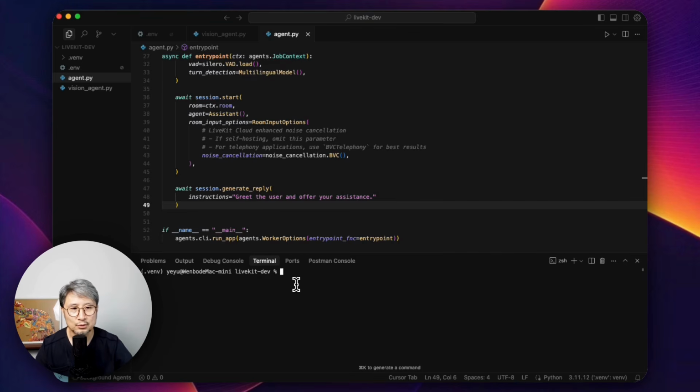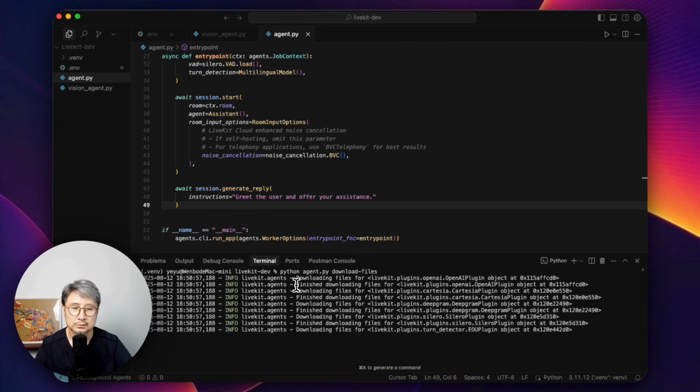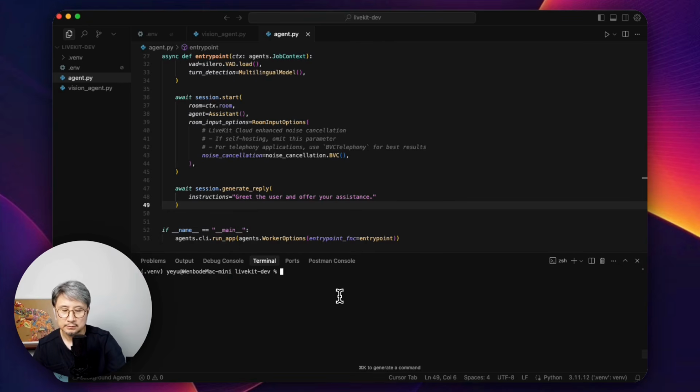But before we run it, you need to download some model files. Just run the command in your terminal, python agent.py download-files. And then you can run python agent.py again, but add console, which can run this agent locally in your terminal.